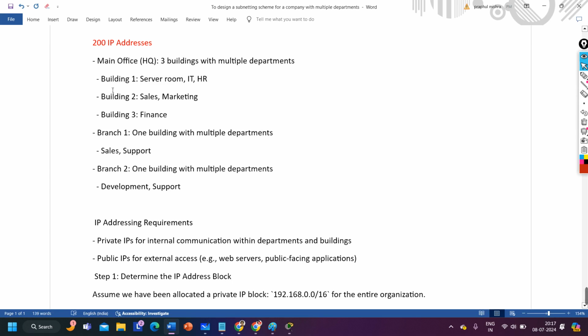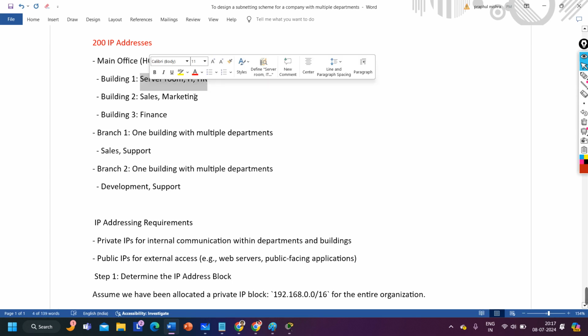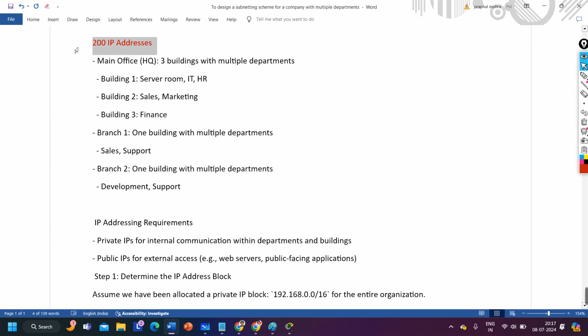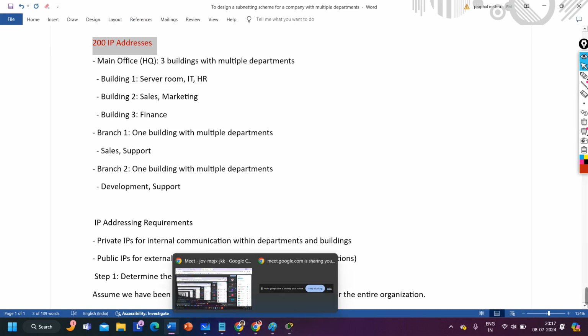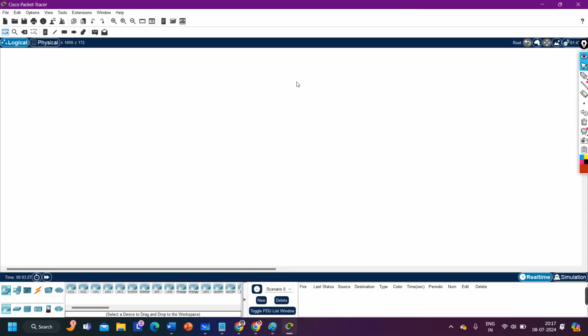Okay, so inside building 1 you have three floors. At each floor you have some devices, and in each department you need around 200 IP addresses, and you have three buildings like this. So in Packet Tracer, how will you design the network? First of all, you have three departments, so three floors. Let's say this is floor 1, this is floor 2, and this is floor 3. At each floor you have one switch.